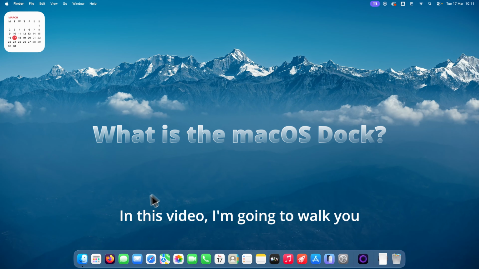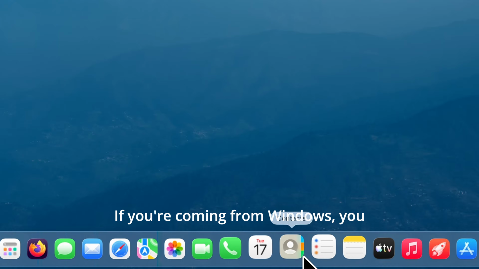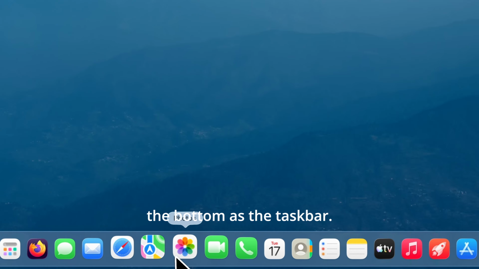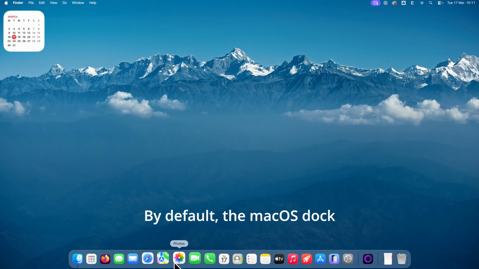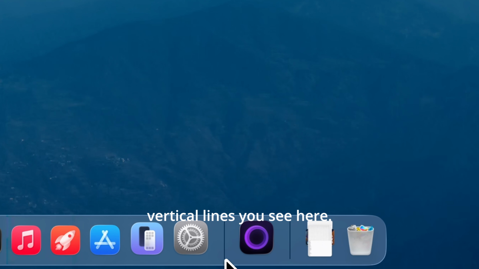In this video, I'm going to walk you through the dock on macOS. If you're coming from Windows, you probably know the area at the bottom as the taskbar, but on a Mac, we call it the dock. By default, the macOS dock is split into 3 sections, separated by these small vertical lines you see here.